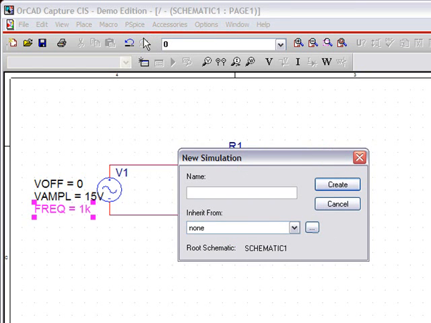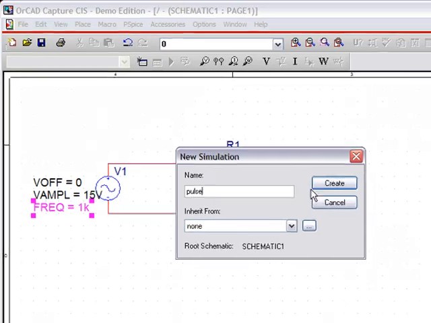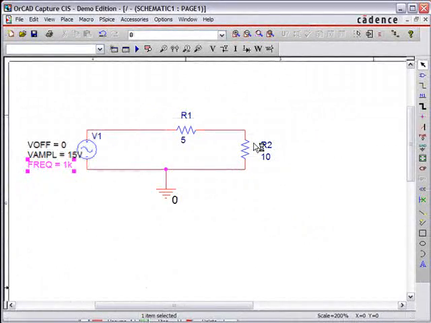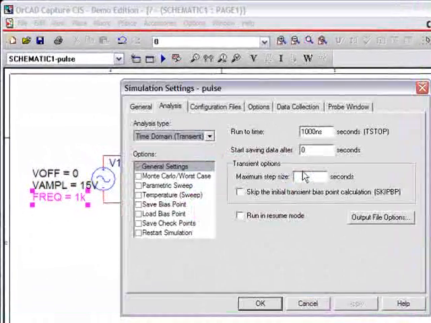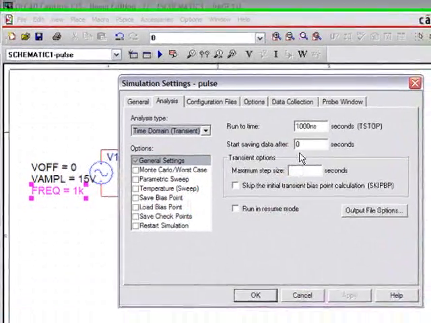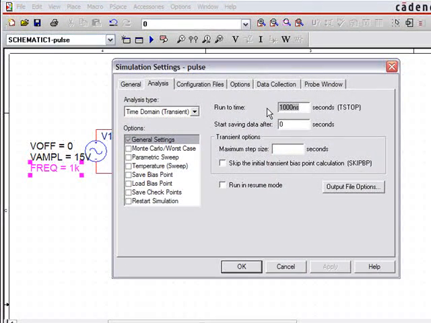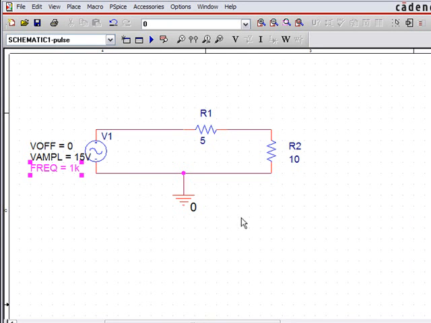Now let's create a new simulation profile. Let's call it pulse. Hit the button create. Now we will need to select the runtime to 2 milliseconds. Okay, hit apply and OK.